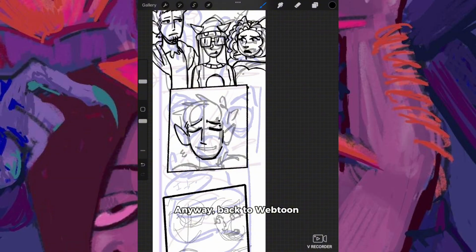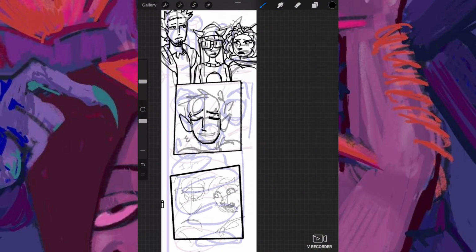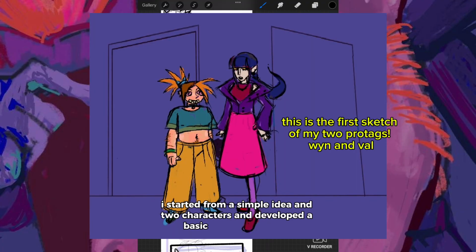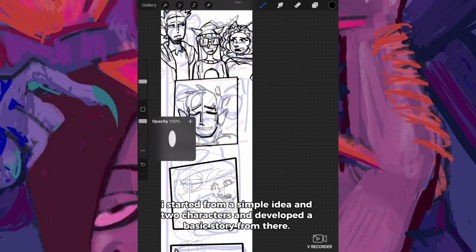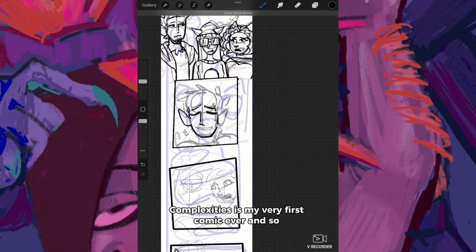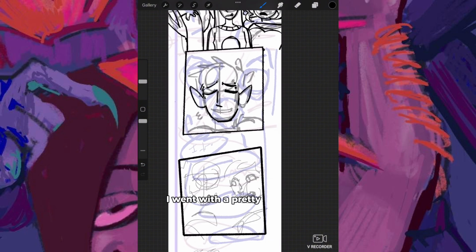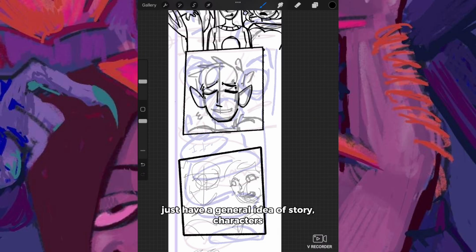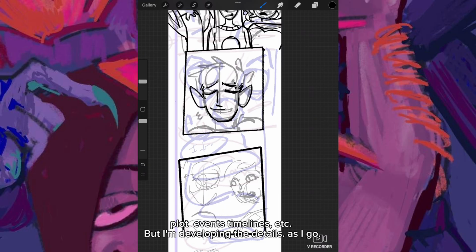Anyway, back to webtoon making. Before we make the comic, you have to have an idea. I started from a simple idea and 2 characters, and took that and developed a basic story from there. Complexities is my very first comic ever, and so I went with a pretty laid-back approach in all aspects. The writing and planning is very simple, and I just have a general idea of story, characters, plots, events, timelines, etc. But I'm developing the smaller details as I go.